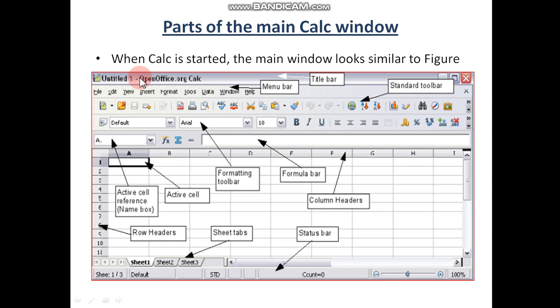See, there is first Untitled 1 OpenOffice.org Calc. This is the title bar of our Calc sheet. Here, Untitled is the default name of our file, and OpenOffice.org is the program name. Next, the second line is the menu bar. Here there are different types of menus available. Next, there is a standard toolbar. Here the standard toolbar is available.